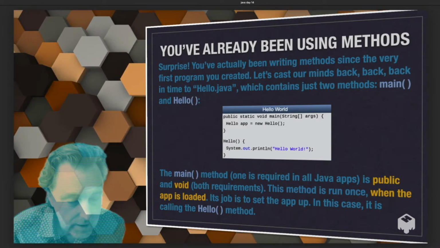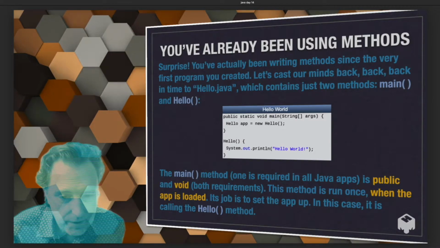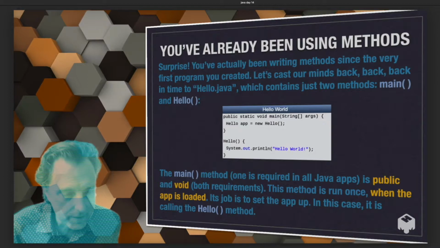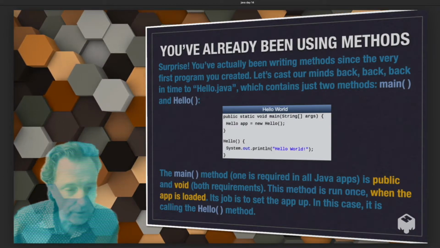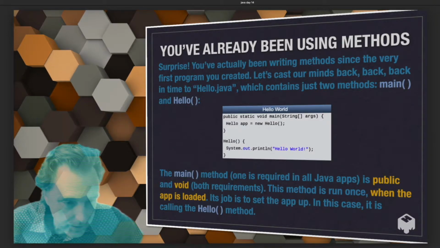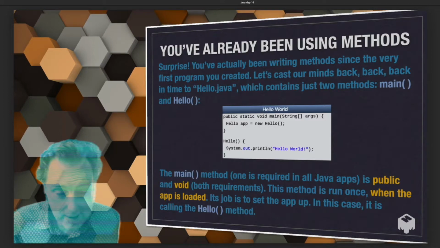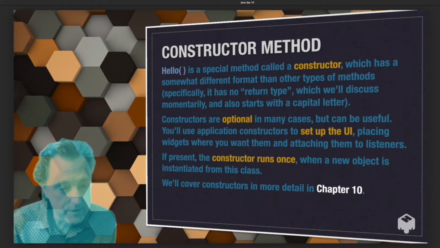So looking at it now through the lens of what we just talked about, clearly main is a method. The second method I show you there from this first Hello World app is the constructor, and it's a little different, and we'll talk more about that in a minute, but it is a method, and you may have also realized that it's a method because we typically call it the constructor method. So you've absolutely used methods, written methods, taken advantage of methods.